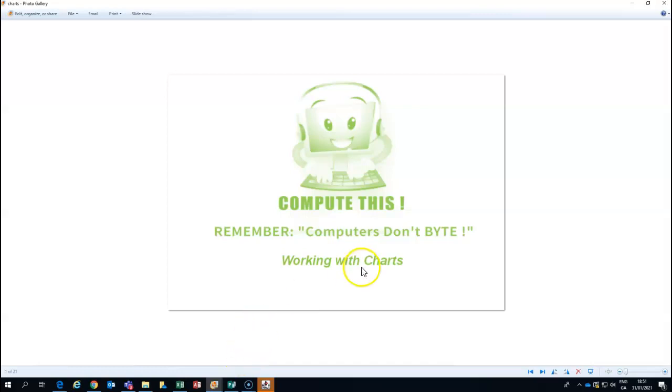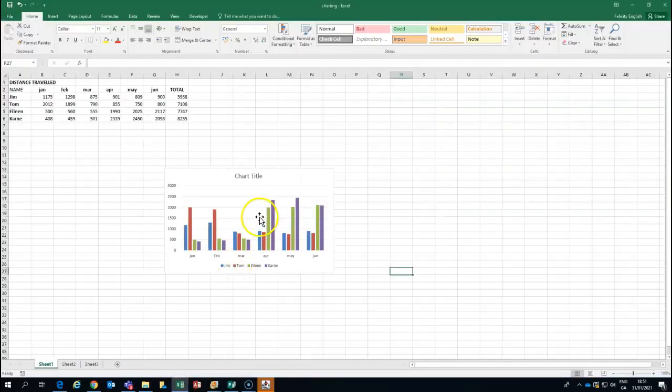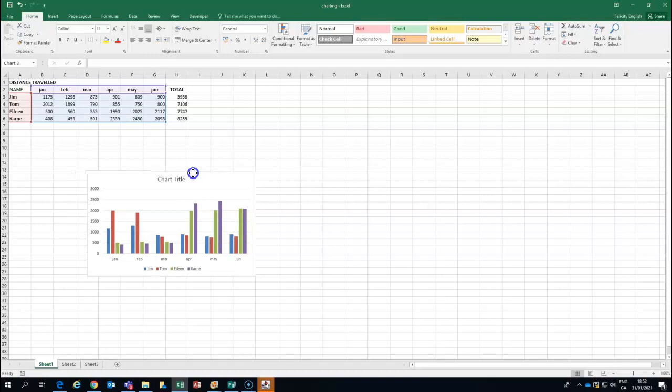So this is working with charts part 2 in Microsoft Excel. If I click on my file, I have my chart already typed in, and you can see on the chart we have a legend across the bottom, so the blue is referring to Jim, Tom, and the green to Eileen, etc. My chart title is empty at the moment.